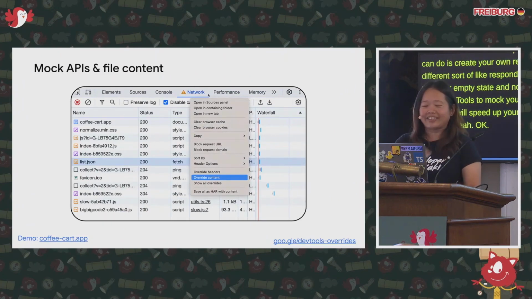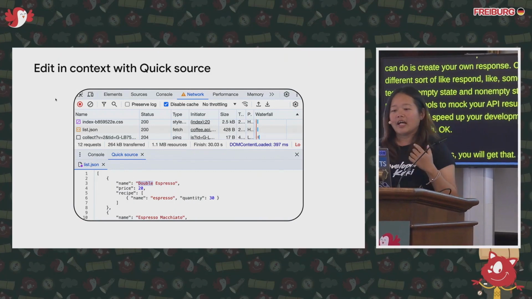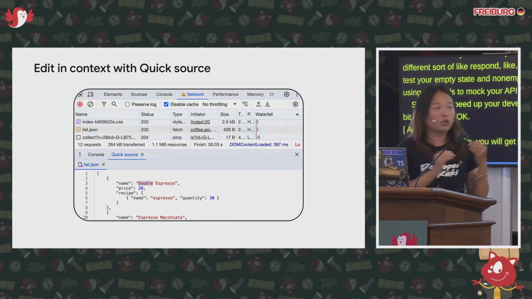In 2 weeks, you will get that. So this is a new feature. OK. The next one is a panel, Quick Source.